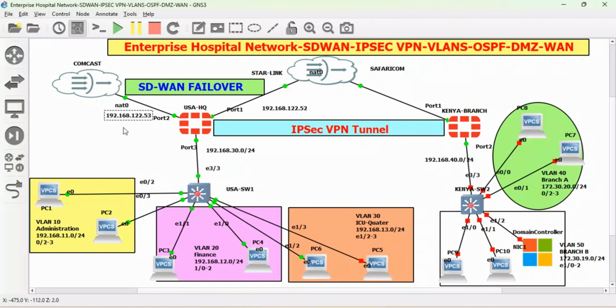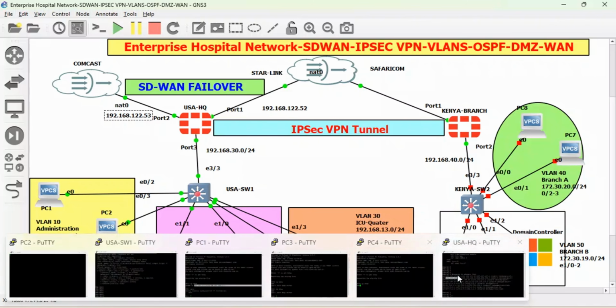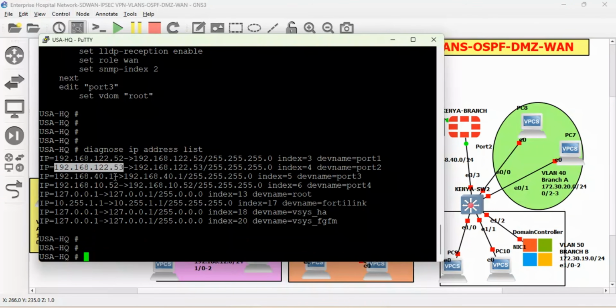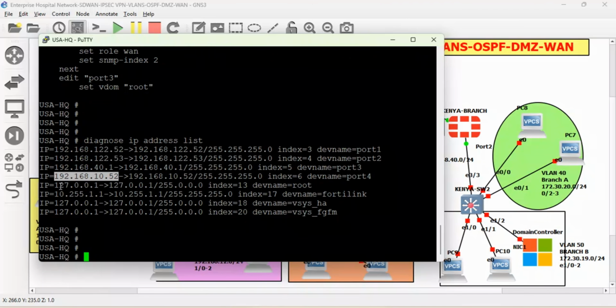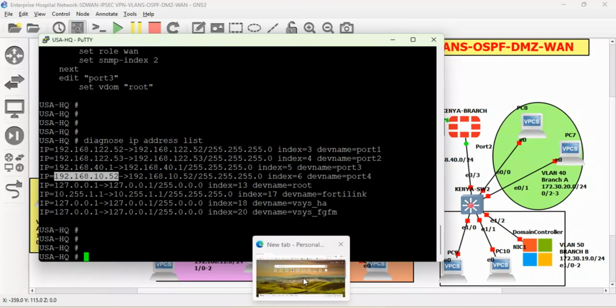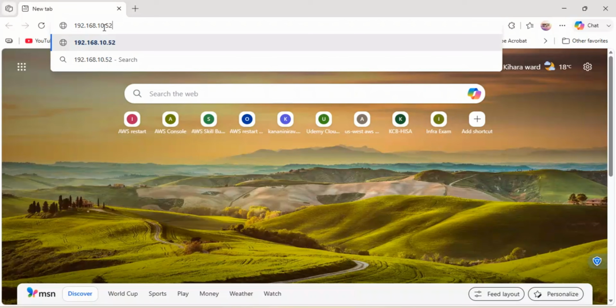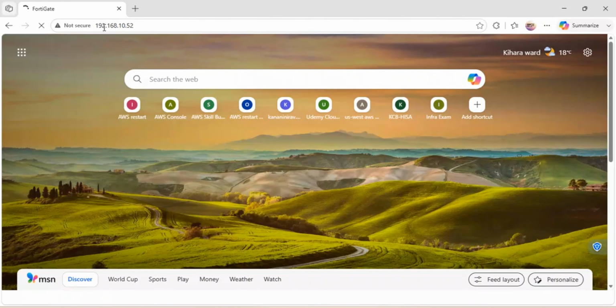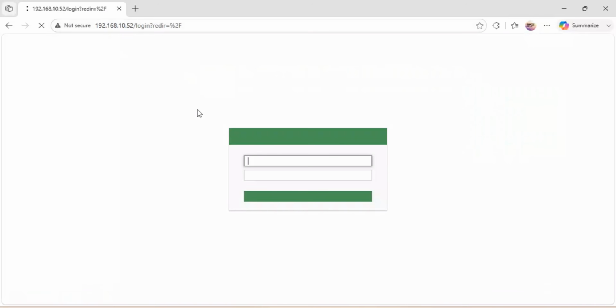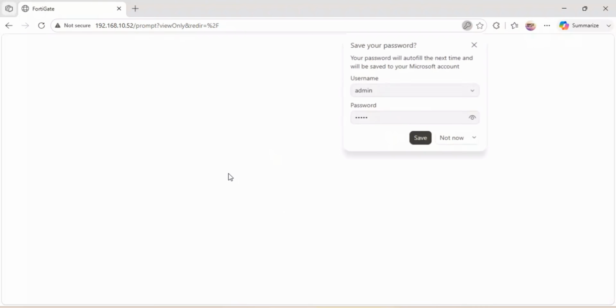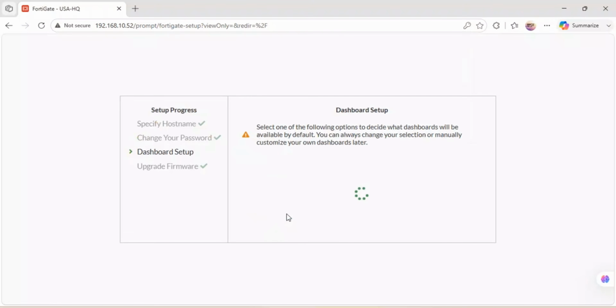These IPs are very important, they will help somewhere. So then you realize this is for port 3, the LAN, then this one is the management IP. So you just take the IP address, then you paste it here in the browser. We access our firewall in the browser. So that's simple that way. Once we access the firewall in the browser, we can proceed in the browser.